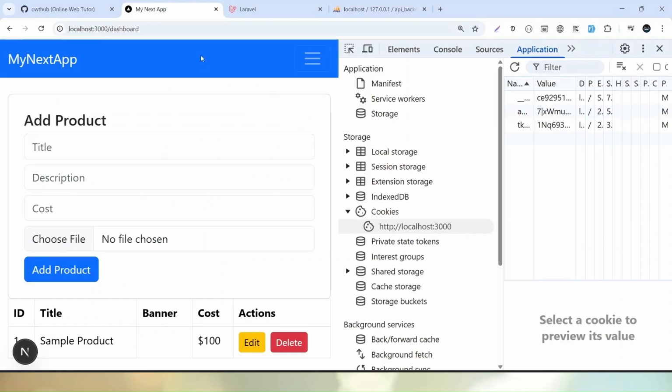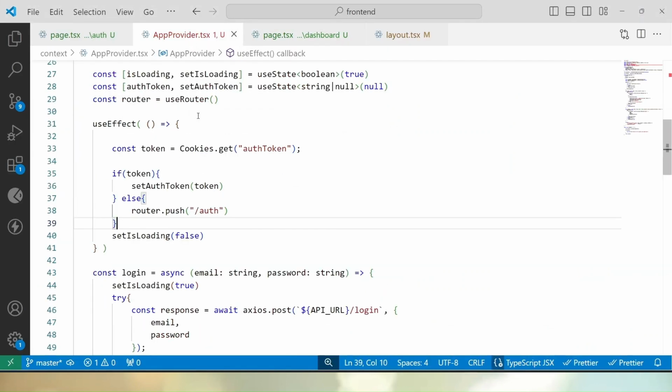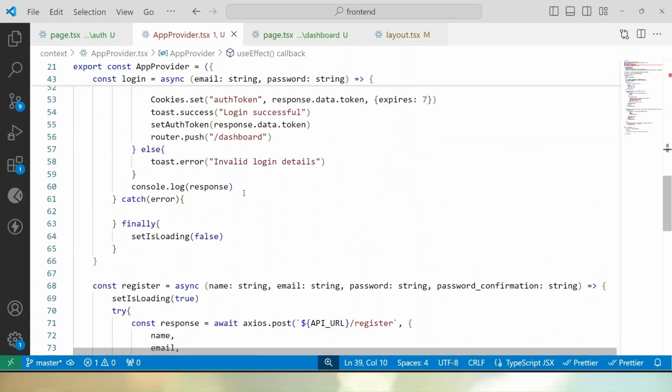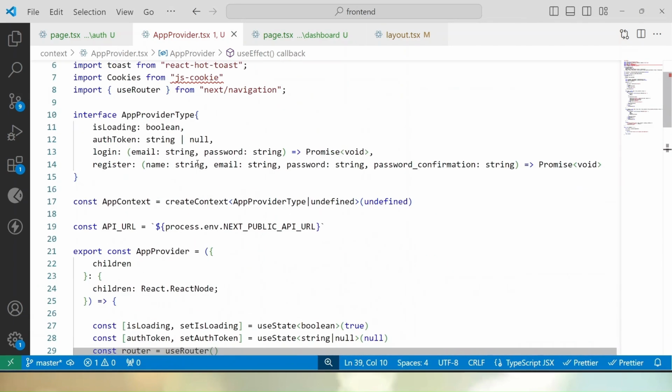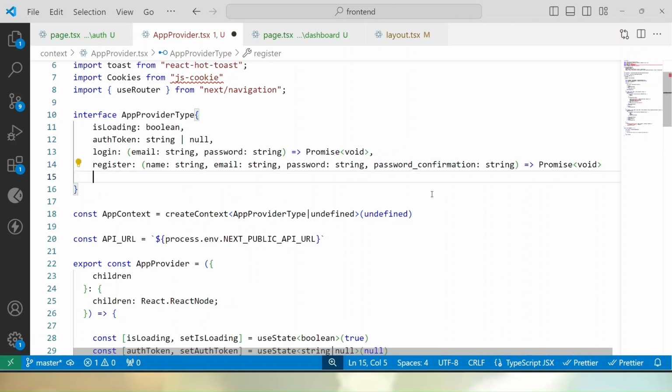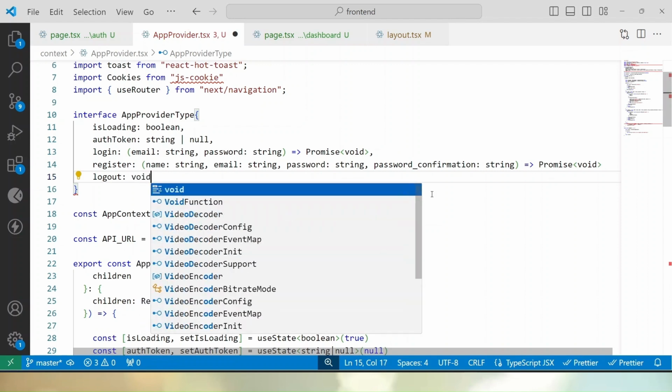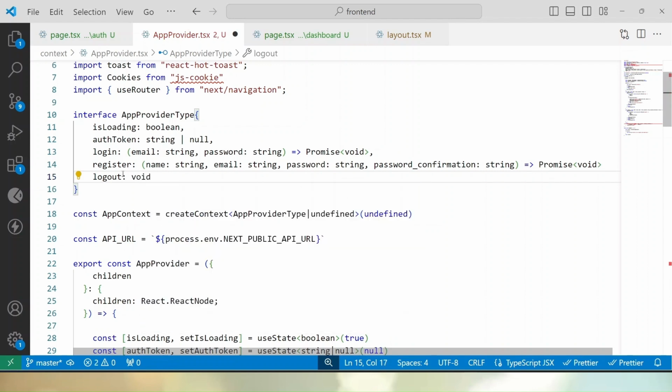Save these changes. So once we go here, let's reload. So right now the user is logged in. So if we want the user to be logged out, in that case also we have to handle our logout functionality. So let's go inside app provider, and inside this provider type, let's add one more block and it will be logout. This is also a function and let's return void here. Now I think at the last, let's put a comma here.